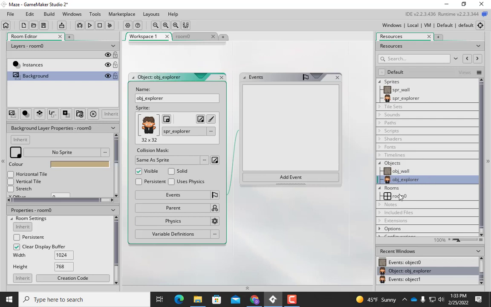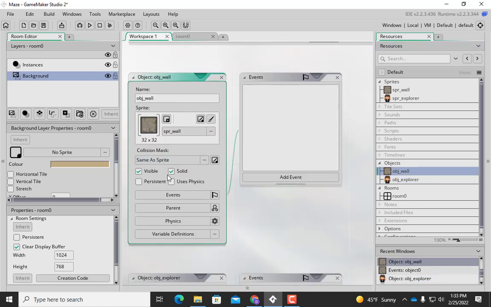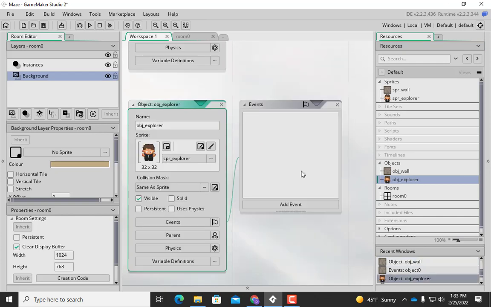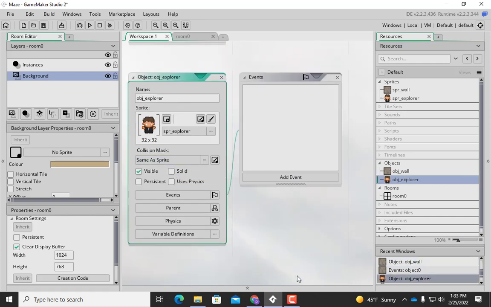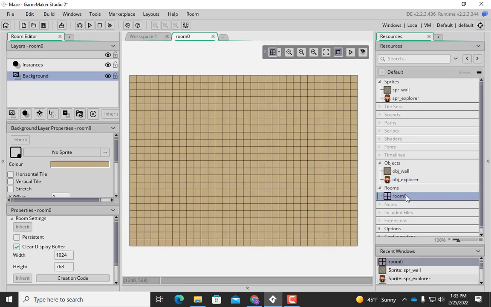Now that we have objects, though, we can put those objects in a room. Solid on object wall. See, that's solid. But Explorer, nope, don't click it, because that moves around. Okay, so now we go to our room, and we have the pieces we need to do things. So first thing I would do is put walls around the whole room. You don't want to allow the Explorer to get out of the room, except through the door. We'll talk about doors later.